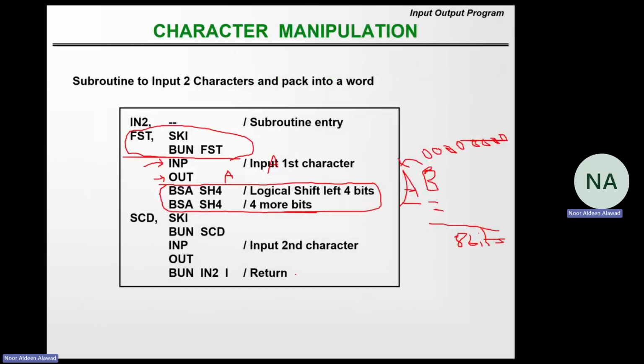So here it is the same thing. We shift not just 4 bits, we shift 8 bits, but we don't have an 8-bit shift procedure. So we call the procedure 2 times. The value that is stored in the accumulator, which is A, will be shifted left 4 bits. It will be A and 4 zeros, and then shifted again. It will be A and 8 zeros, in order to put B beside A.